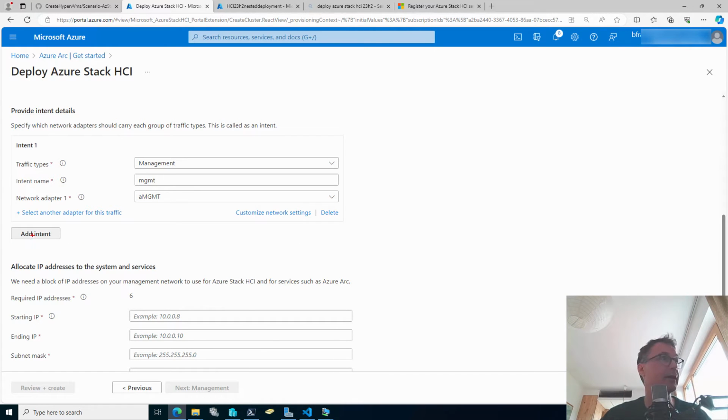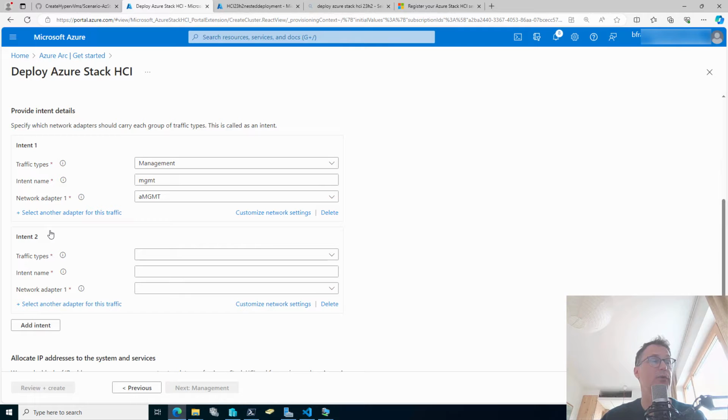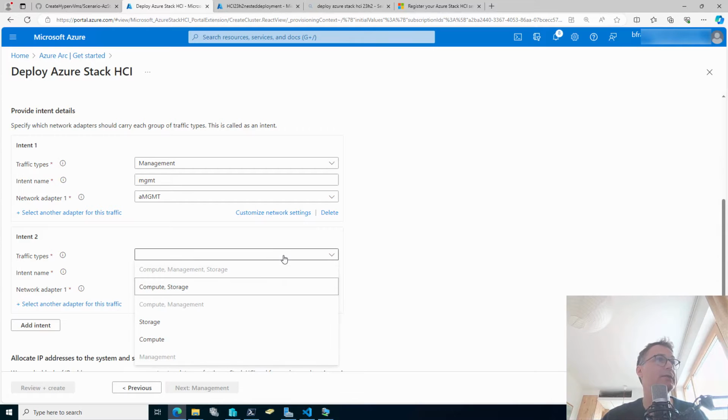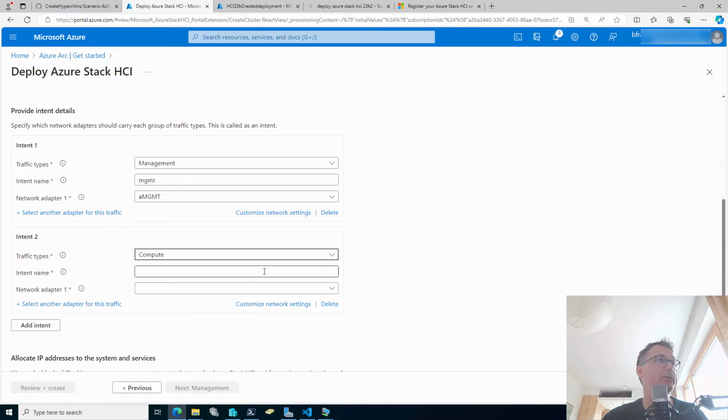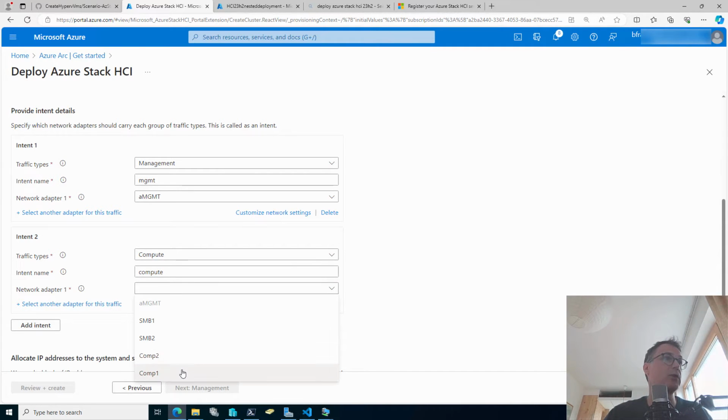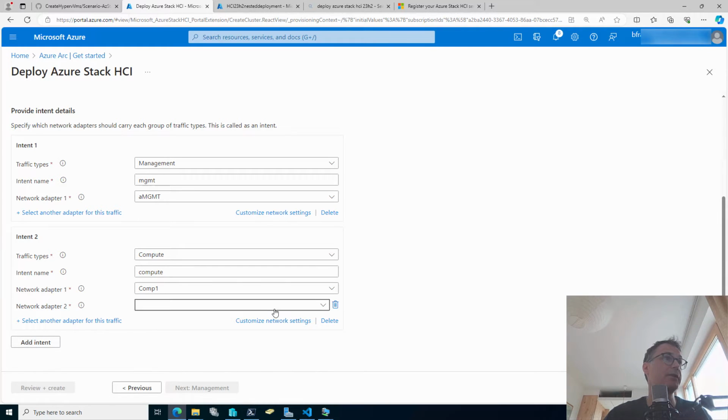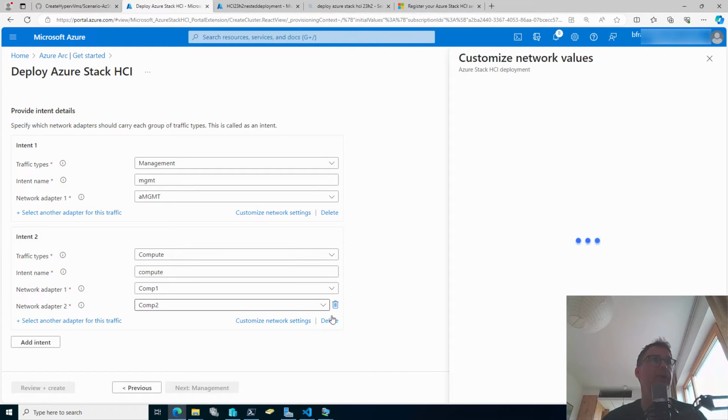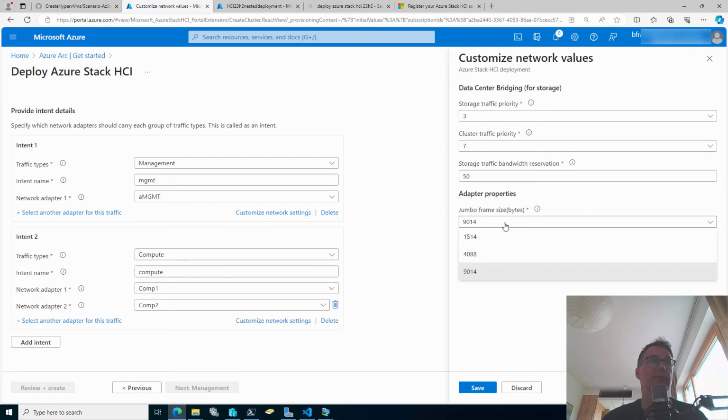Then I add another intent, because with HCI, remember, we have 3 different traffic classes: management, compute, and storage. And we need to configure all of those, right? So let's configure the compute traffic separately, right? Let's give it a name, compute. Network adapter 1 would be compute 1, and we do have a redundant network adapter, right, which is compute2. So that could be, for example, your 10 gigabit physical network adapters if you were doing that exercise on physical hardware, right? And I tried to simulate this with the virtual environment that we have here.